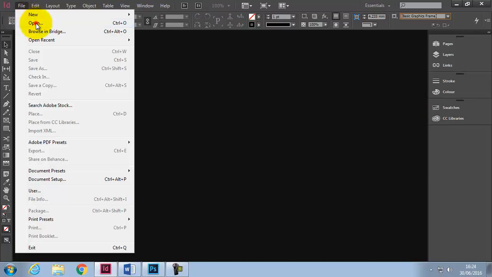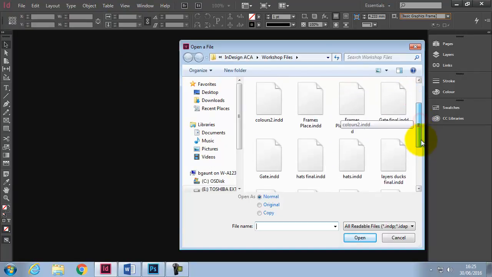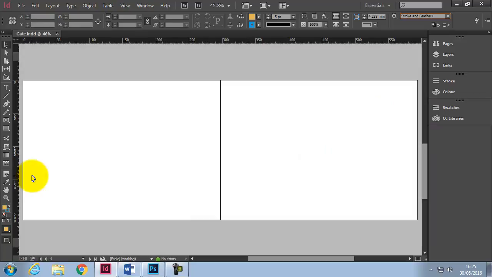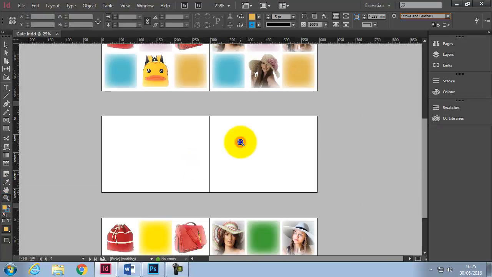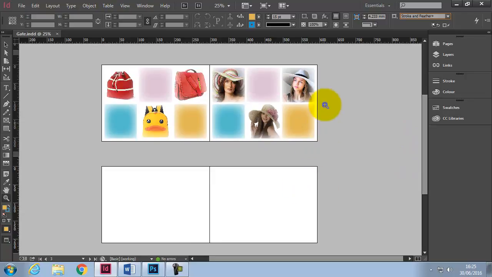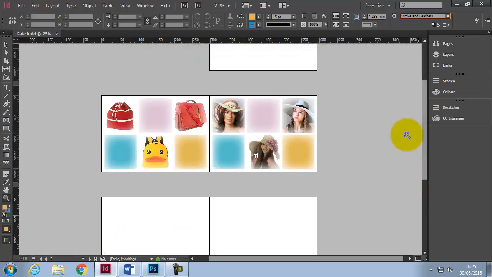If we go to File, Open, and we want to open the Gate InDesign file. Now I'm going to zoom out a little bit using the Zoom tool, holding down my Alt key and clicking on the screen. Now, what I want to do is add a gate here and one here, i.e. the front and back of the gate. Now it's going to contain a free promo of a ticket that you can rip out of the magazine.